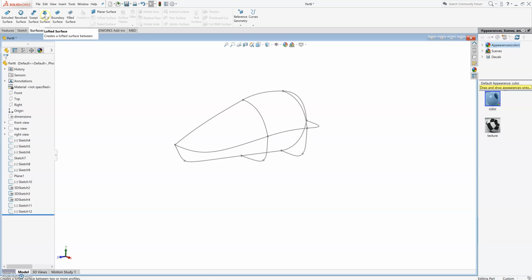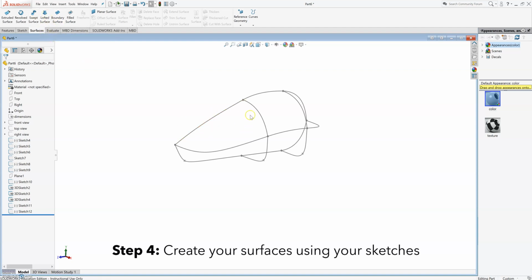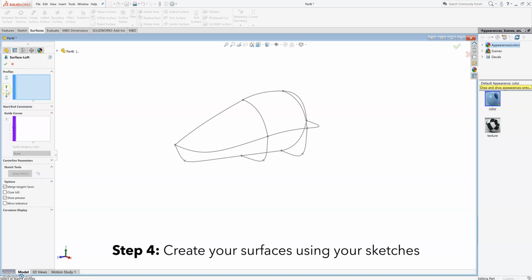So I usually start with one. If it doesn't work, I'll try the other one, and then that'll usually work for me. So to start, I am going to model this part here. I'm going to add a surface to the front and just work my way down the part. So let's start with a lofted surface.